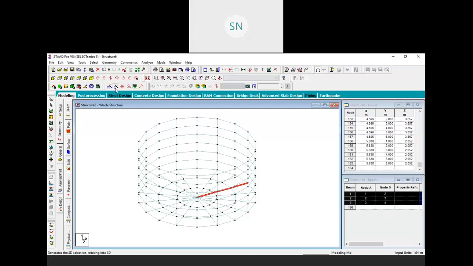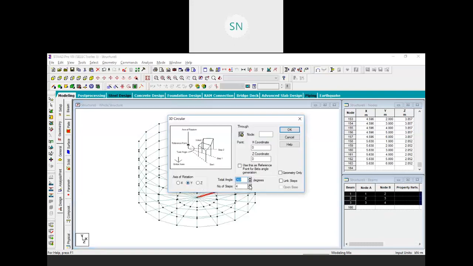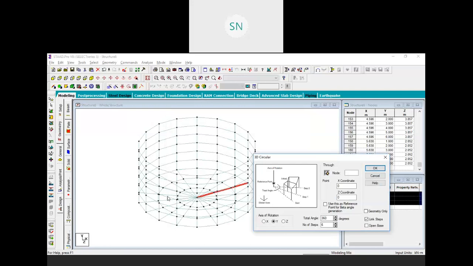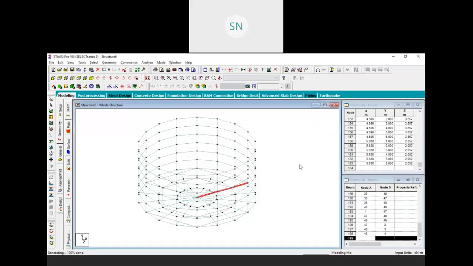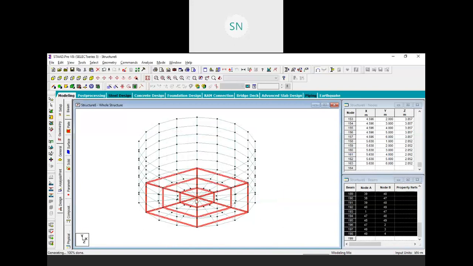So select it, circular copy, y direction 360 degree and 6 copies. I want to add 6 copies. If you want to add 4 copies, then you can use 4. And also using this link step, so that hexagon will be created, right? Because all nodes will be connected. So using this link step, okay. So this is our beam structure. See, from these 3 beams, we actually create these 6 beams, and due to link step, all these beams are connected from these nodes, right?